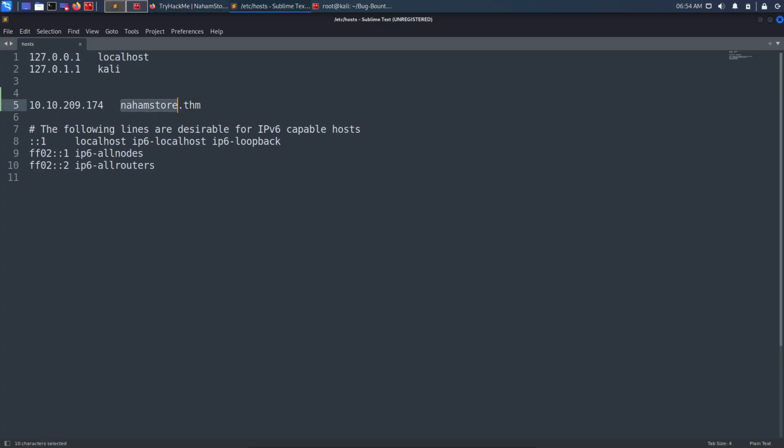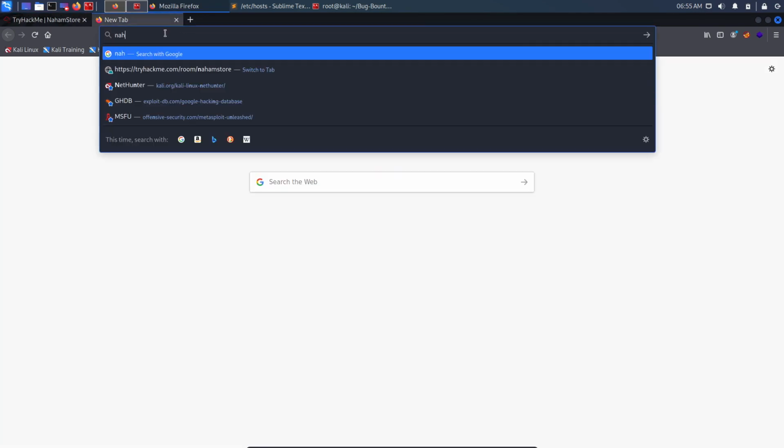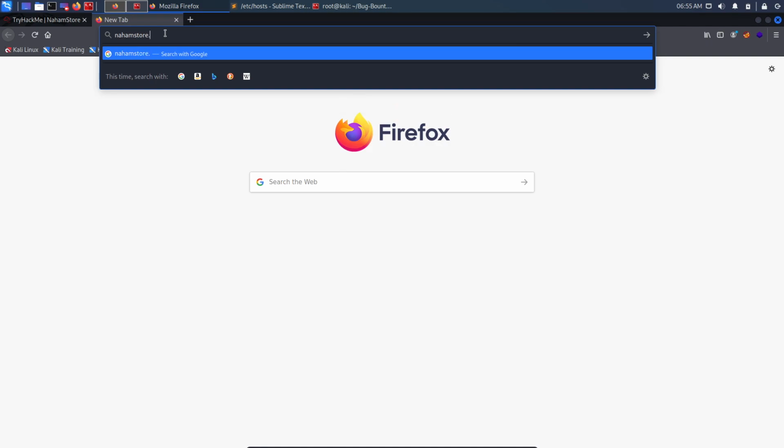Let me try this one. So, something.nahamstore.thm, and let's save this. Now first things first, I will simply copy this nahamstore.thm, because I have added it into my host file. Let's open a new tab and simply type in nahamstore.thm and see what happens.